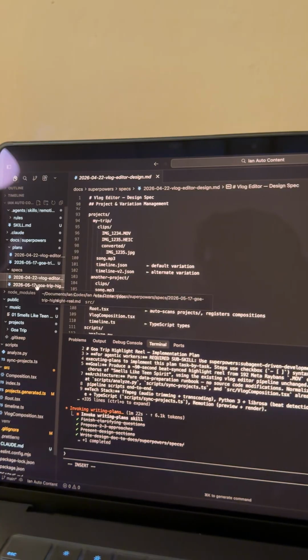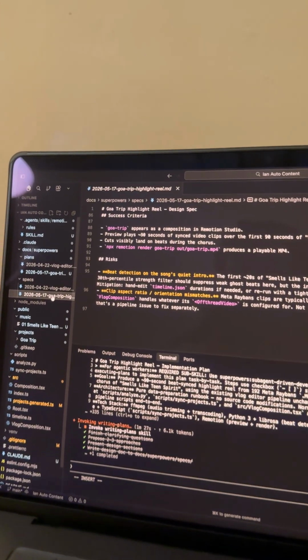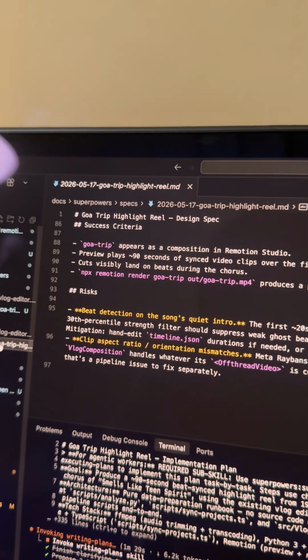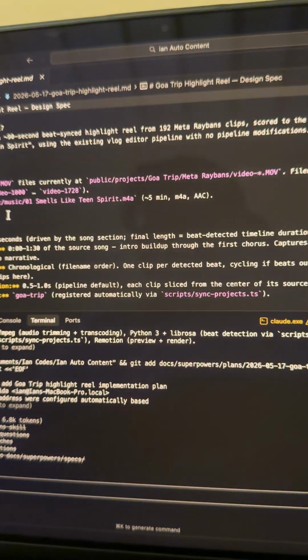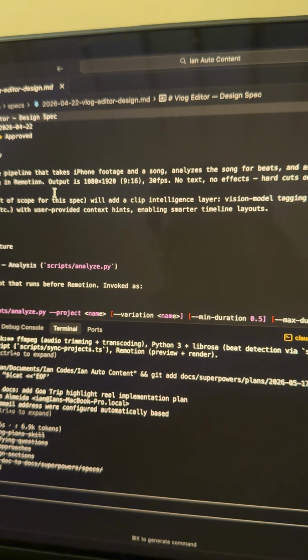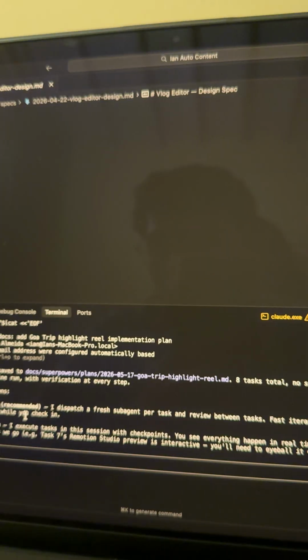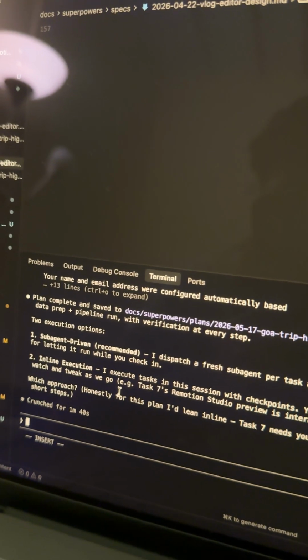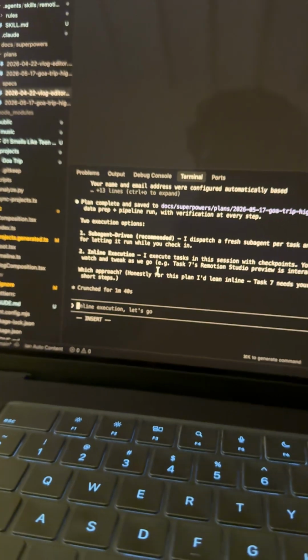All right, so it's writing another MD file. I'm not sure what that is for, but there is the design spec, success criteria, risk. I mean, we pretty much already have this. I don't know why we need this. All right, cool. It's doing its thing. It's asking me, sorry.